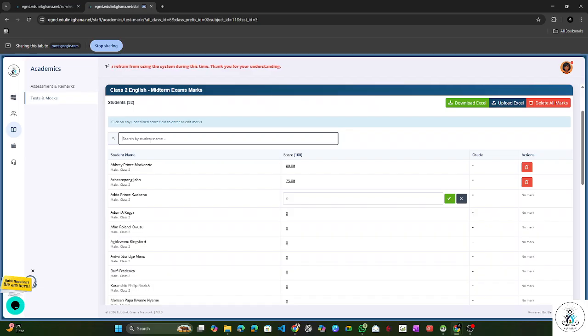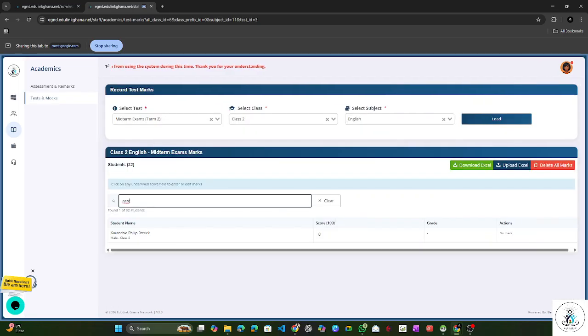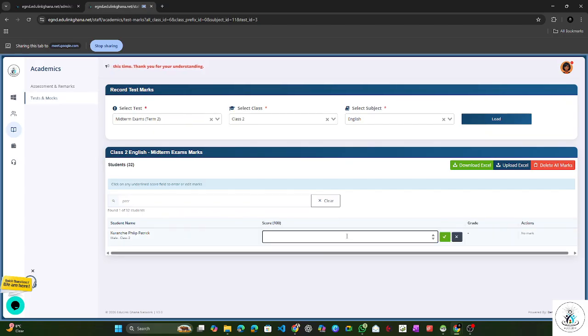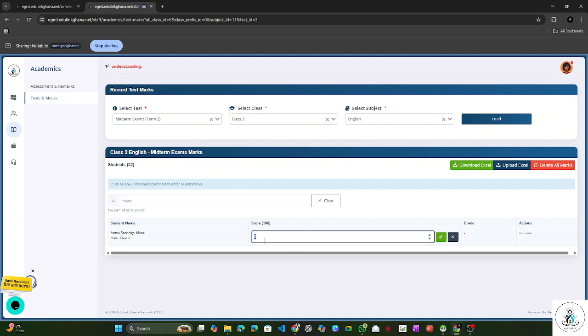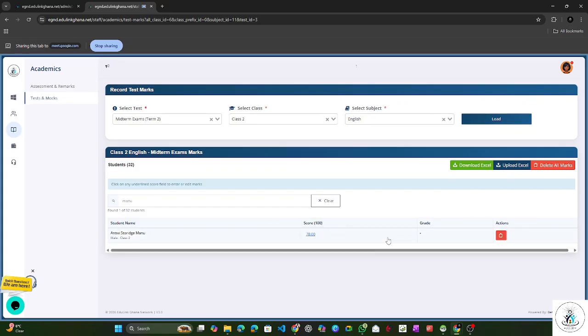Let's say we want to find Patrick. We do Patrick, and then we enter his score. Patrick had 65. Or as the next student we want to record, let's say Manu. It pulls out Manu for you, you enter the score. So if they have their own sheet, that's fine.